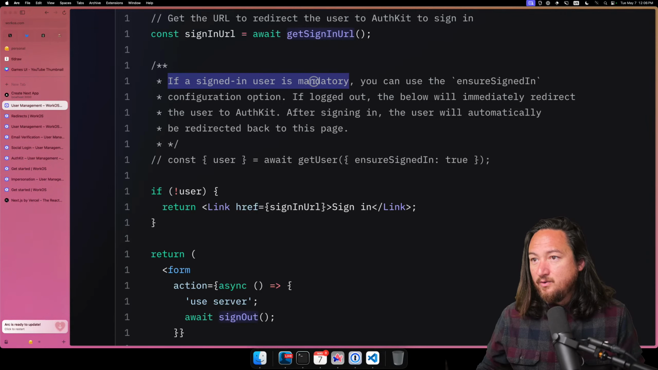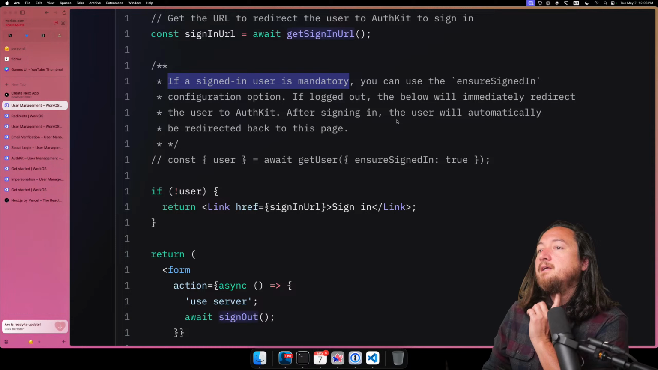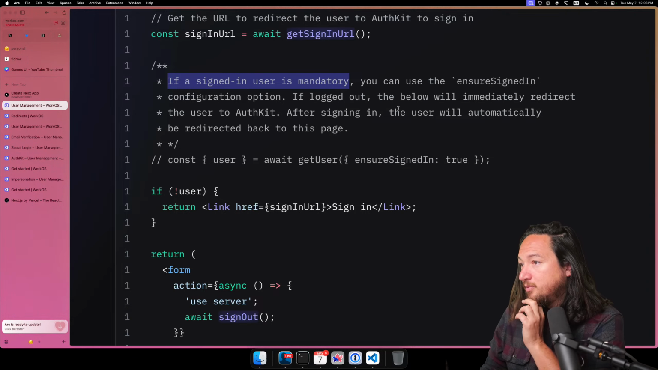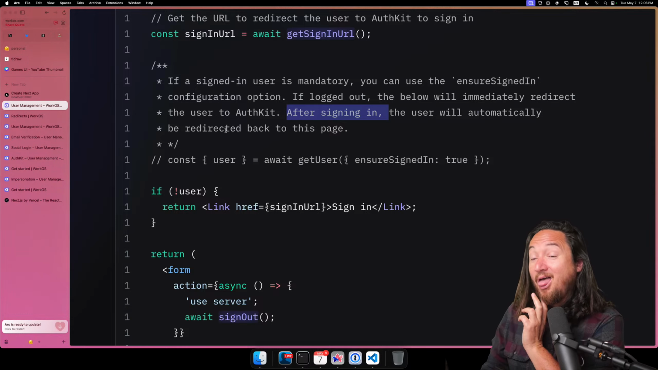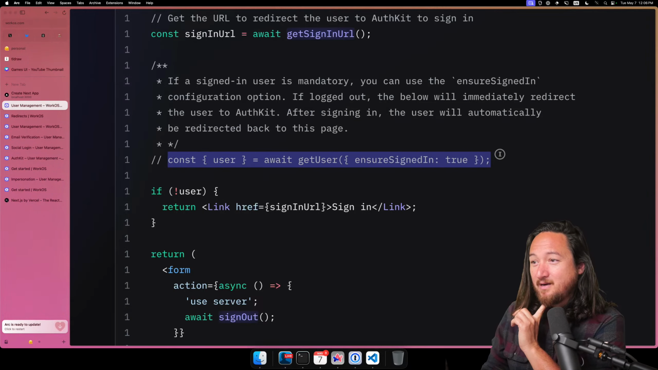If a signed in user, whoops, so I turned all those off. Maybe something's getting past there. If a signed in user is mandatory, you can use the ensureSignedIn configuration option. If logged out, the below will immediately redirect the user to AuthKit. After signing in, the user will automatically be redirected back to this page. Okay, so there's some commented out code here as well. ensureSignedIn true.